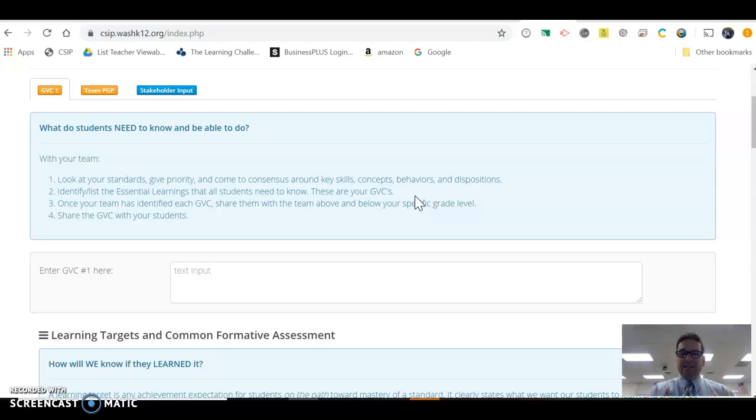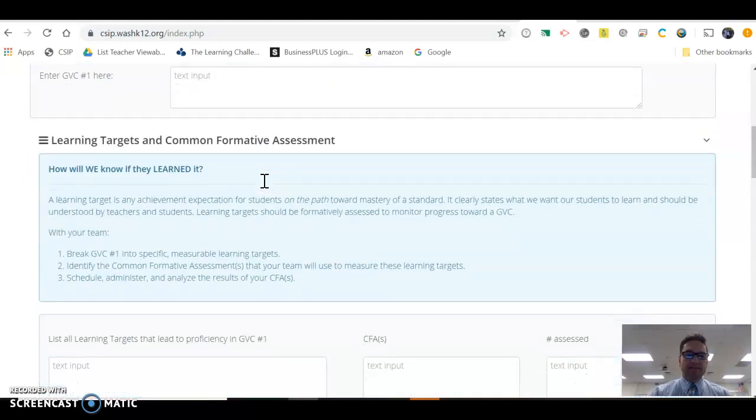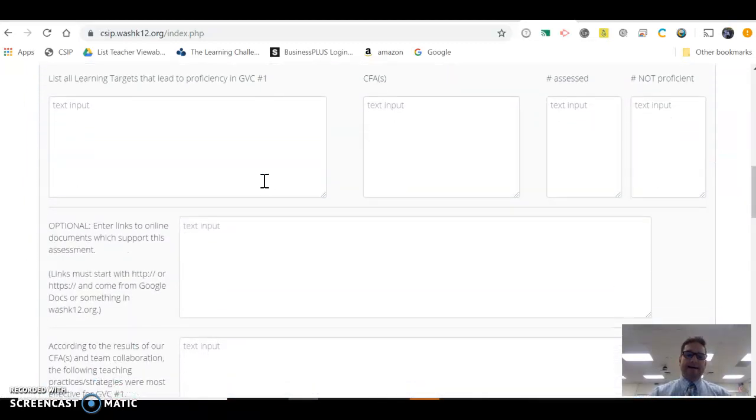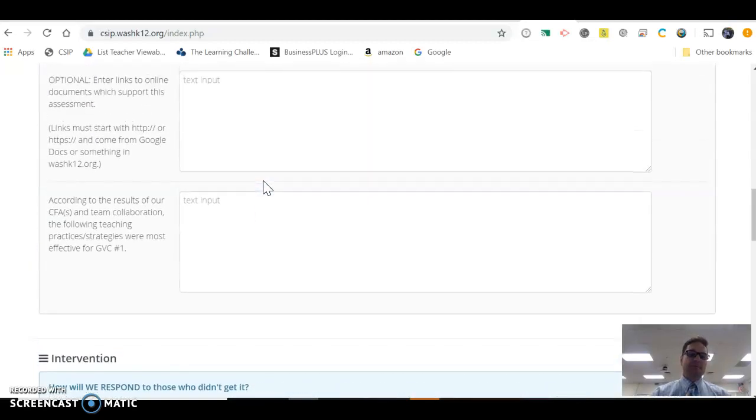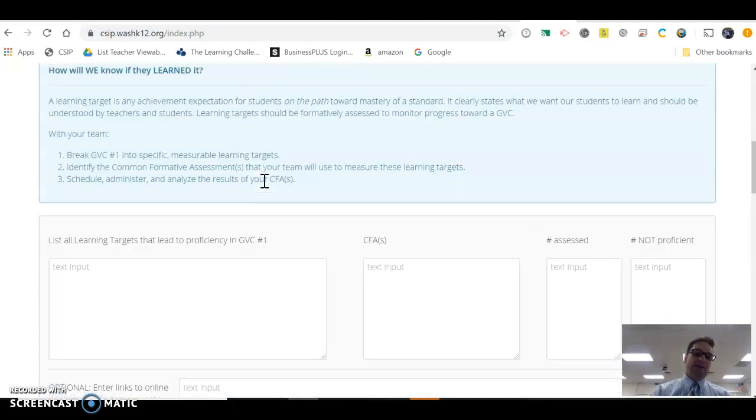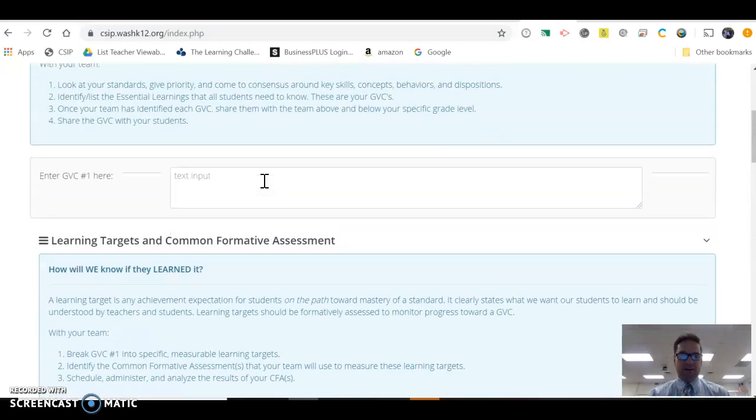This only needs to be done after each learning cycle has completed. Okay? After each learning cycle has completed. So you're going to go in when we finish with GVC #2, then you're going to go in with your team and you're going to provide the information, the data, the reflection piece, whatever it may be, into the CSIP. So your CSIP isn't going to be complete until the end of the year.